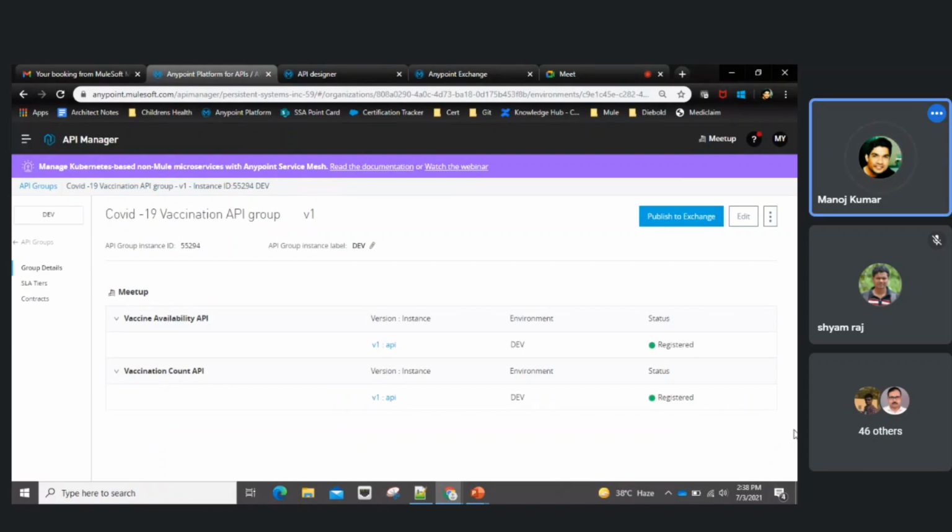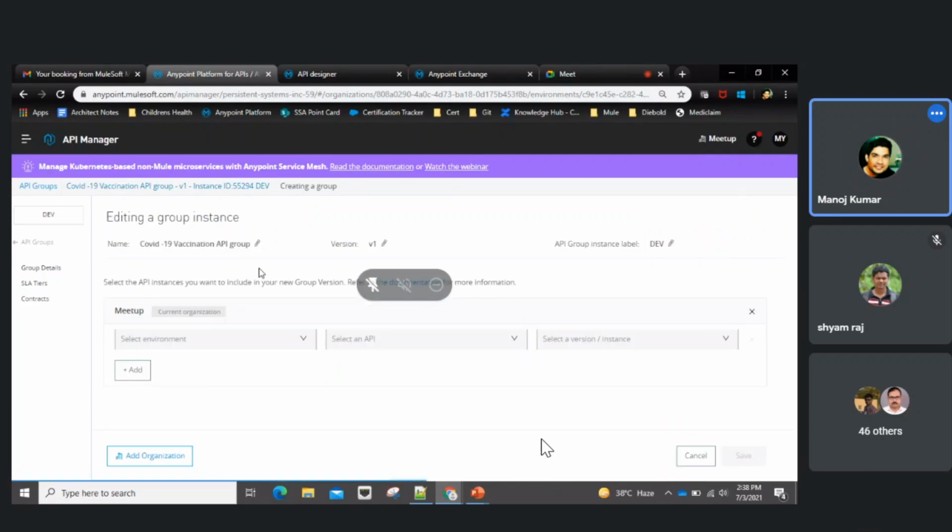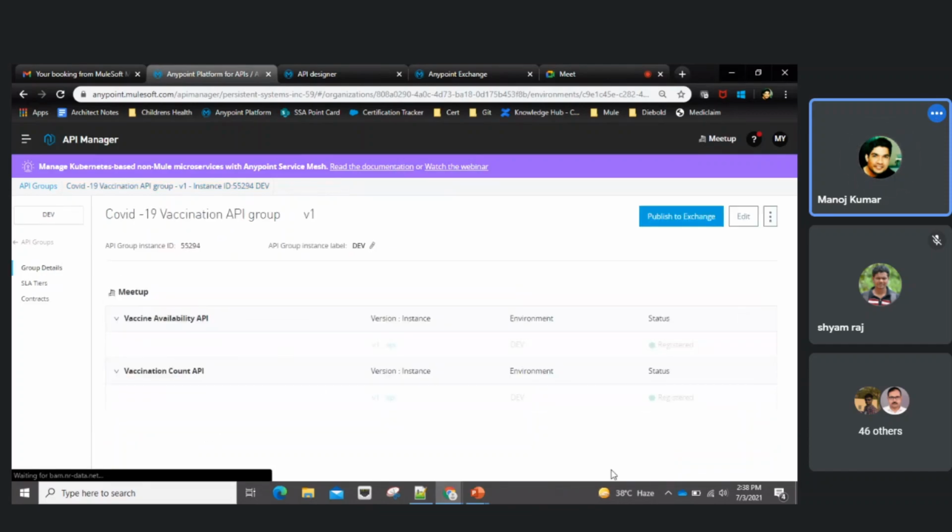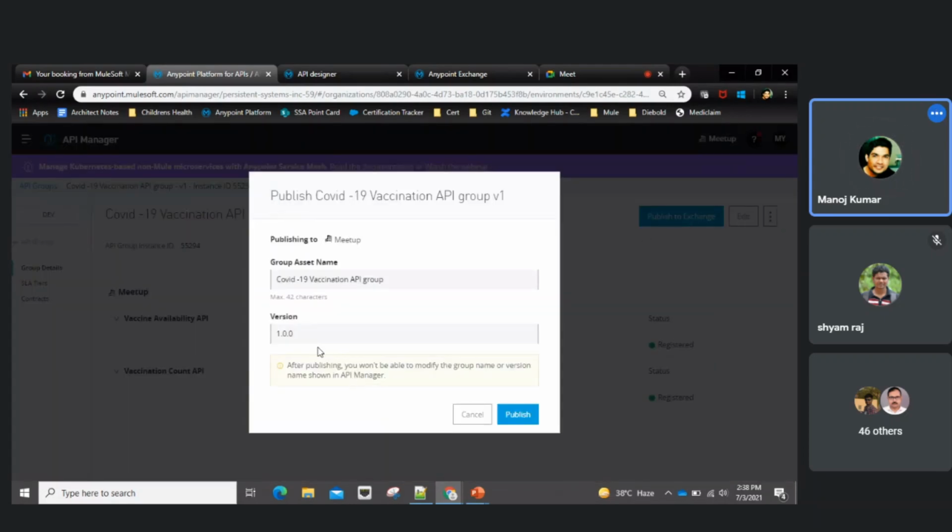Okay, let's move ahead and publish it to Exchange. Before I go ahead, just see this message: select the API instance you want to include in an API group. That's a very simple message. Looks pretty cool. We can add any instance. Go to cancel, publish to Exchange. One version, publish. That's it.